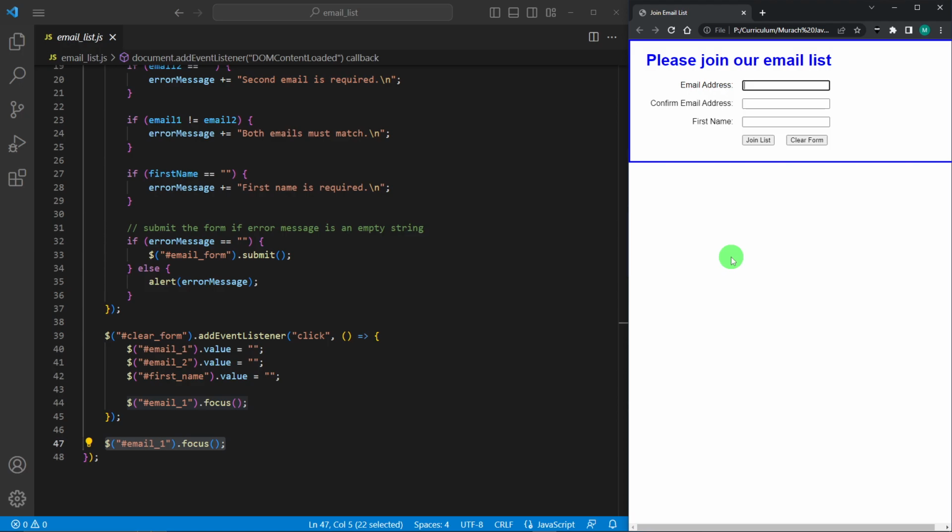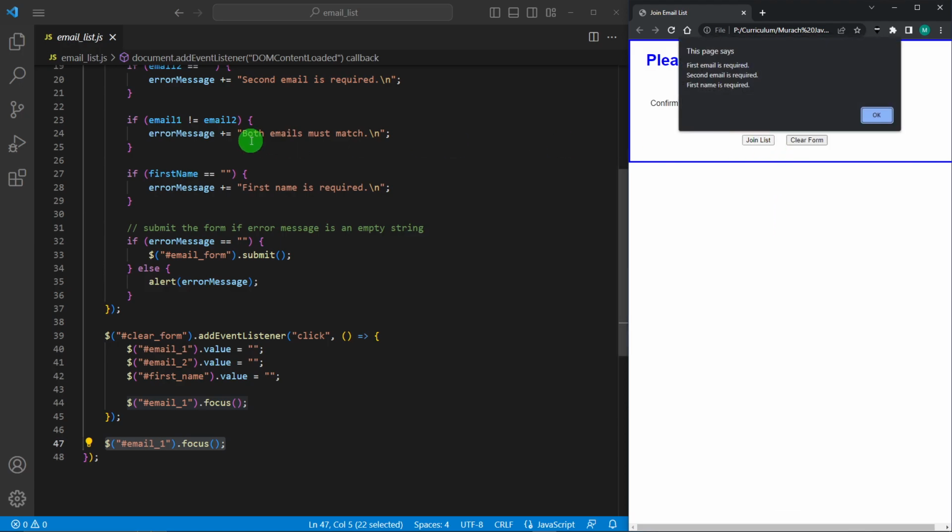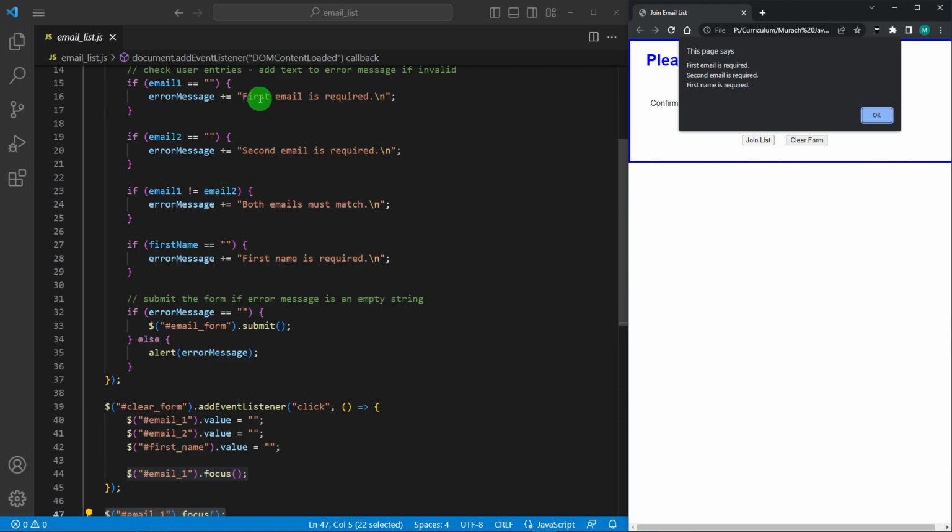So let's test it out. Email address, well, first I'm not going to type anything. And it caught all those messages. First email is required, second email is required. Now, since I didn't type anything, they do match, so we didn't get this third one. And then it says first name is required.